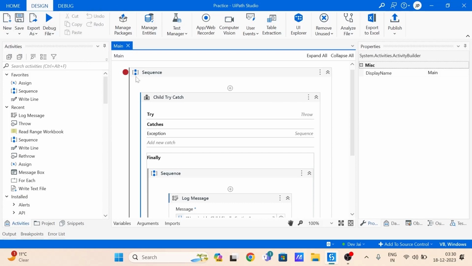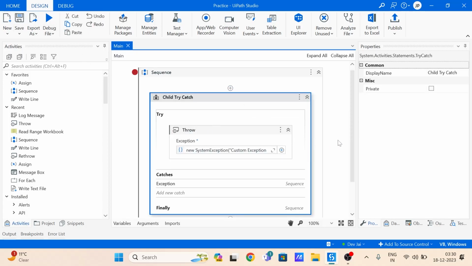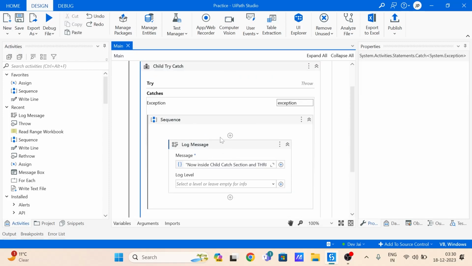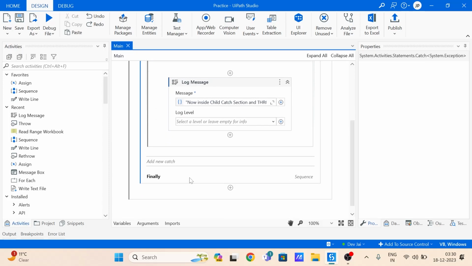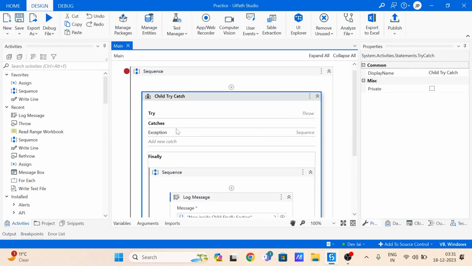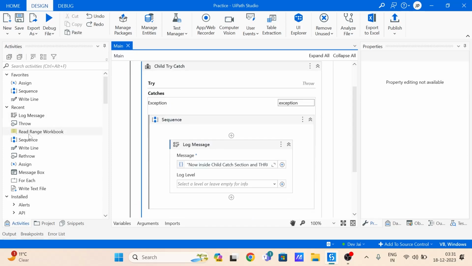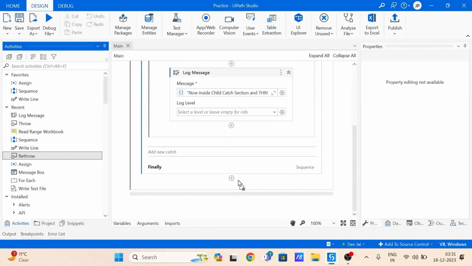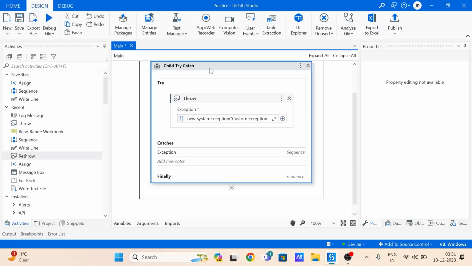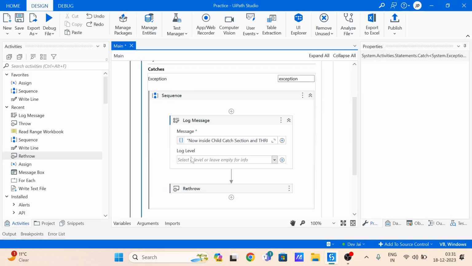Sometimes it can be like this also. For example, we have this same thing, right? Throw is here in the try, and it got caught by this catch block, and the finally block is running as well. And we were having a rethrow also over there, which was throwing the same error that was in the try block. This error was thrown by the rethrow.